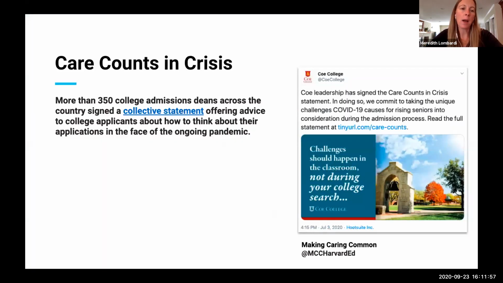So I'm going to jump into the application, but one additional piece that I want to say as you start this is to make you aware of a statement that's out there by over 350 colleges through Harvard's Graduate School of Education and their Making Caring Common project. And it is Care Counts in Crisis. It is a statement that has been signed by admissions offices to let students know that their primary concern and what they want you to be taking care of is yourself, and that your well-being is more important than anything else.